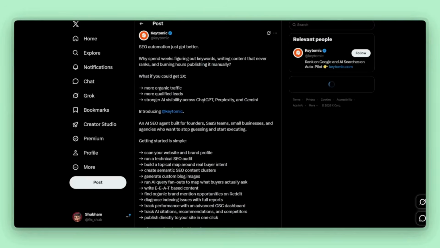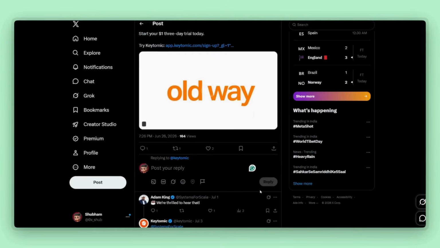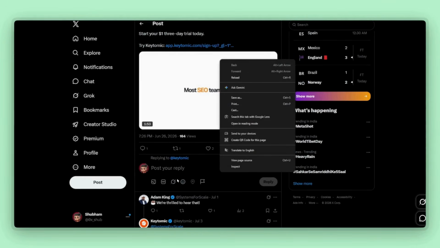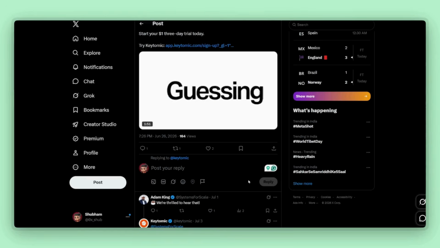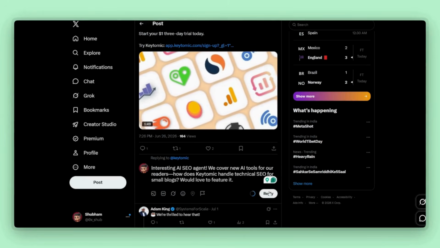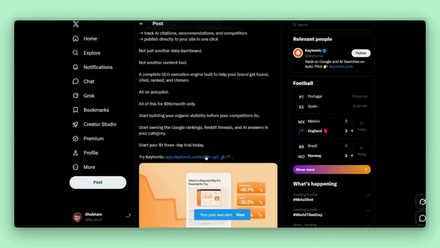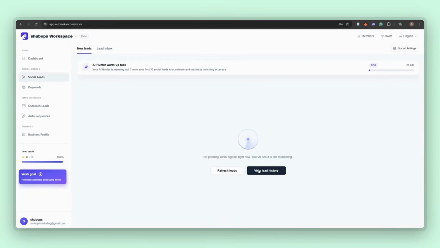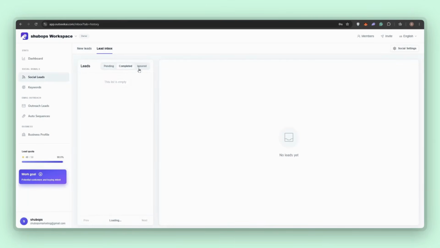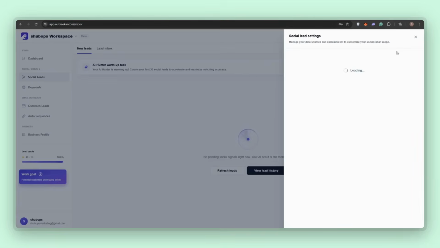I'll just click on the copy and reply button, and I will paste this final lead here and just reply. Now that's all. You can see it's finding more leads, and if you want to see lead history, you can see the lead history completed, ignored, or if you want to find new leads, then we also have a social setting here. You can see the blacklisted records or the complete platform section here.